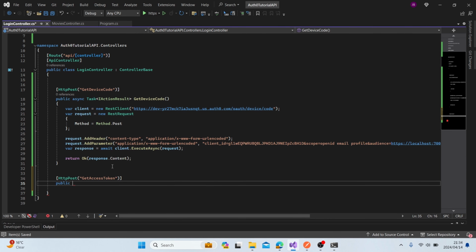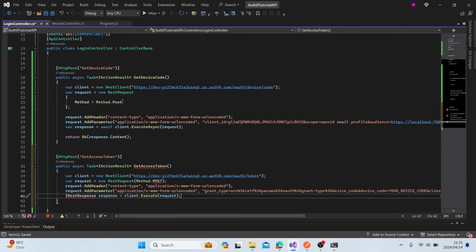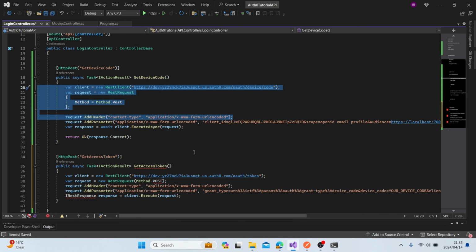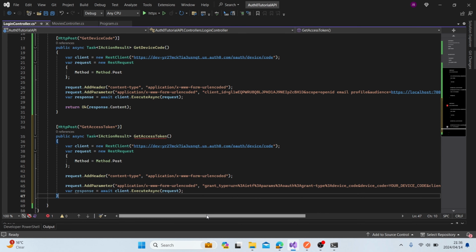This will also be a public async task that returns an IActionResult. Get access token. And then we can paste it. We can basically just copy what we have in this one and paste it over here. So basically it's just the request parameter that's going to change.